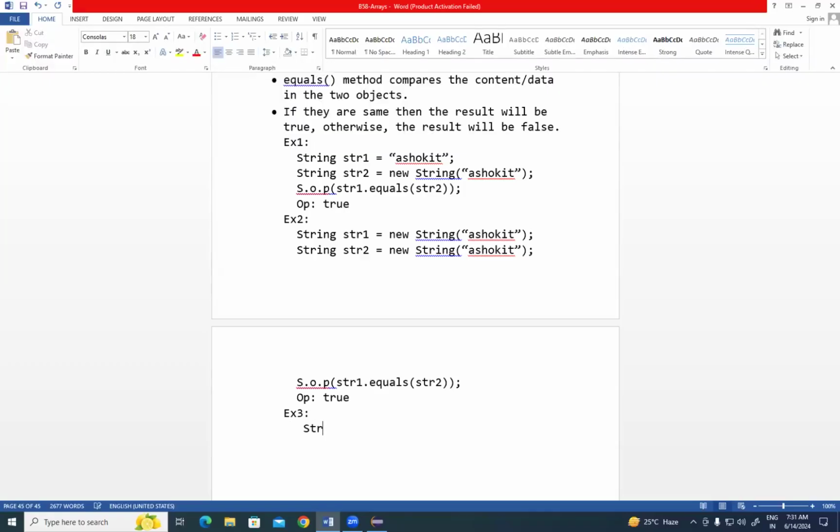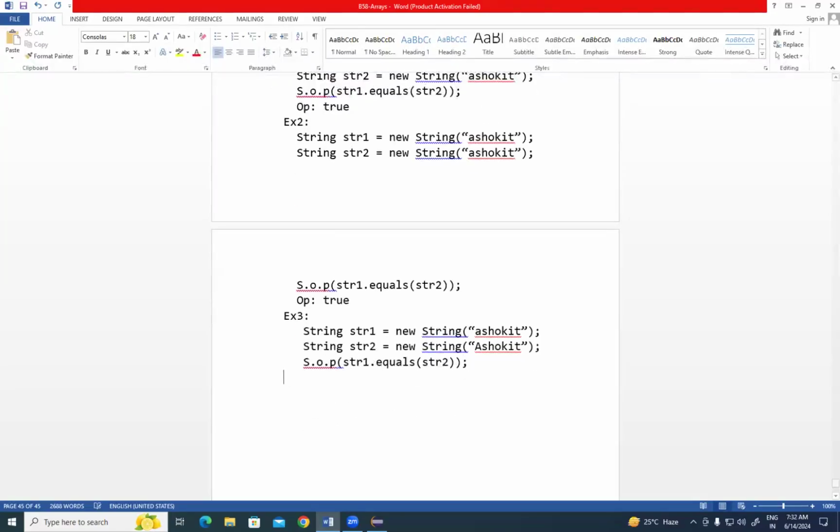Example 3. So what I'm writing here? String str1 equal to new String("Ashok IT"). Again, I'm writing str2 is equal to new String("Ashok IT"). System.out.println. Could you tell me, guys, how many objects are created for these two lines of code? Four. Four objects. Excellent. Very good.